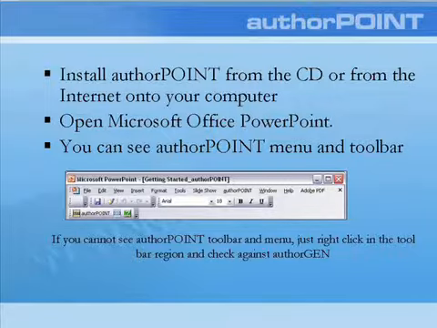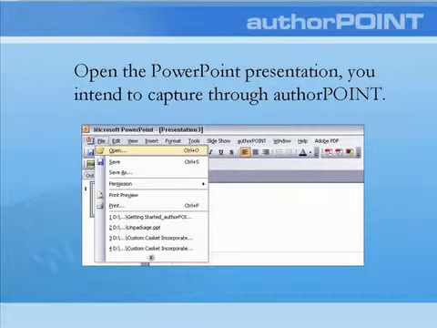The AuthorPoint menu or toolbar gives you access to the entire feature set of AuthorPoint. Open the PowerPoint presentation that you wish to capture through AuthorPoint. You must save the presentation before it can be captured.